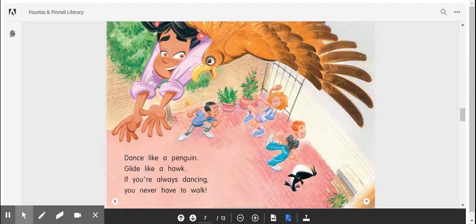Dance like a penguin, glide like a hawk. If you're always dancing, you never have to walk. Look who's joined the dancers. I see the penguin and the hawk.